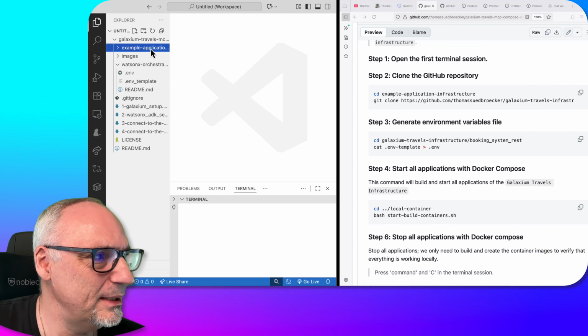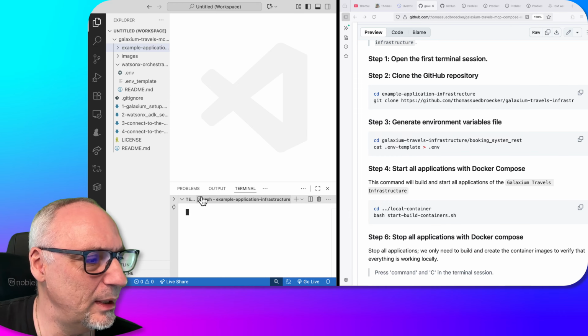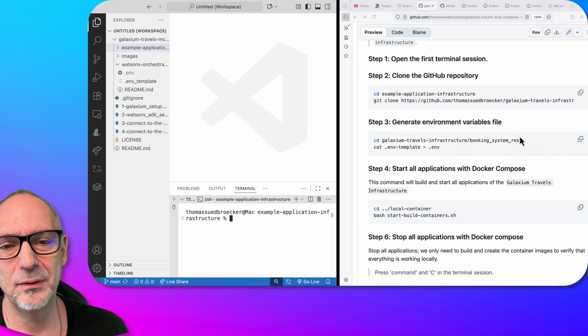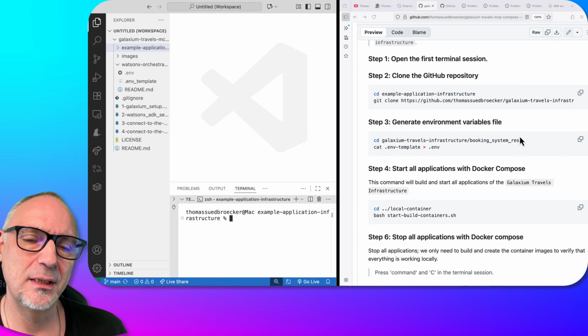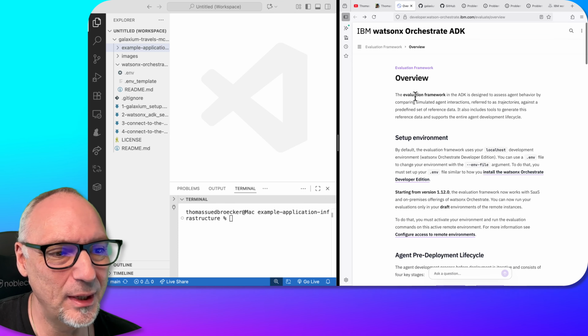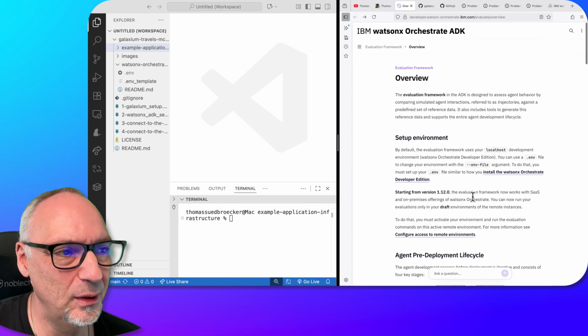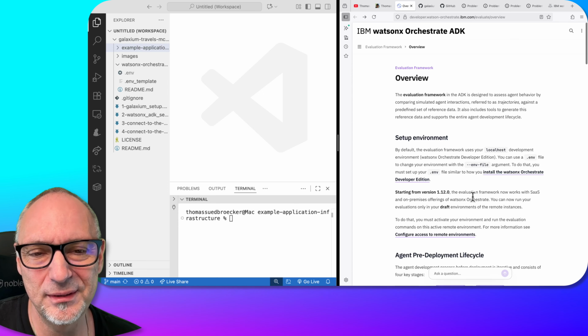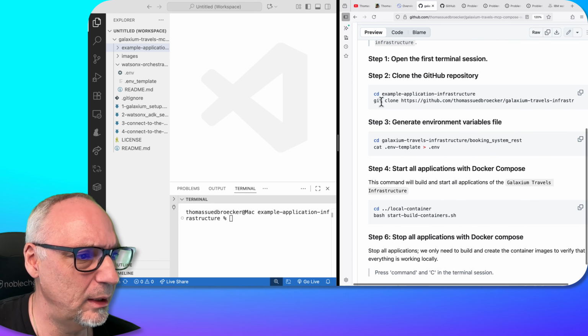I like to copy and paste. So here we're going now into that terminal. You must have a container engine on your local machine. The best is Docker or Rancher. For the setup, you can also take a look inside the watsonx ADK documentation. Now let's go. Let's clone that.